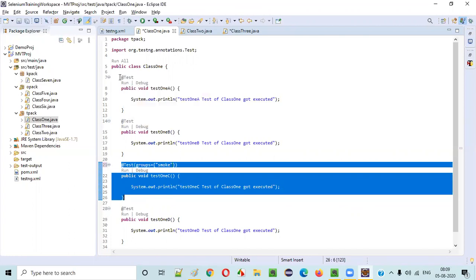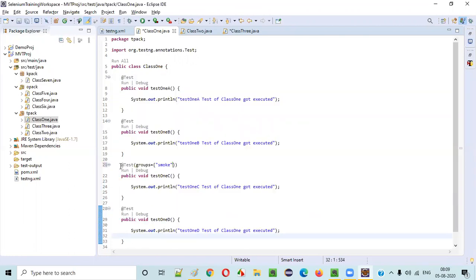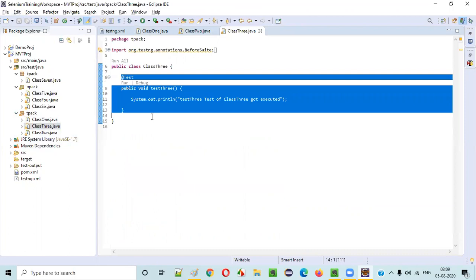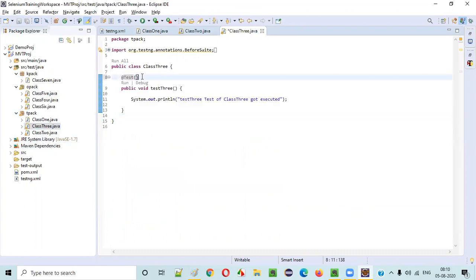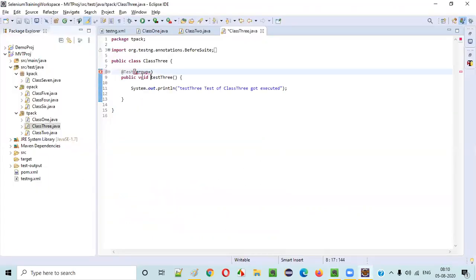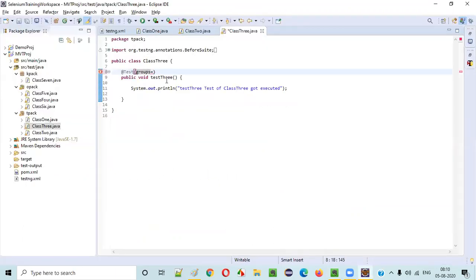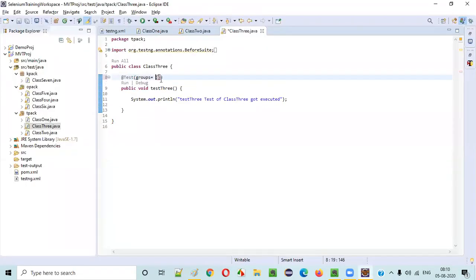Out of these 4 tests, only this particular test is related to smoke testing. In another class also there may be a smoke test. Let's say we take class 3 and this particular test also I want to make a smoke test. So how to do that? Groups, we have to say groups, not group. Groups is equal to, open and close the curly brackets, put double quotes and say smoke. This is also smoke.